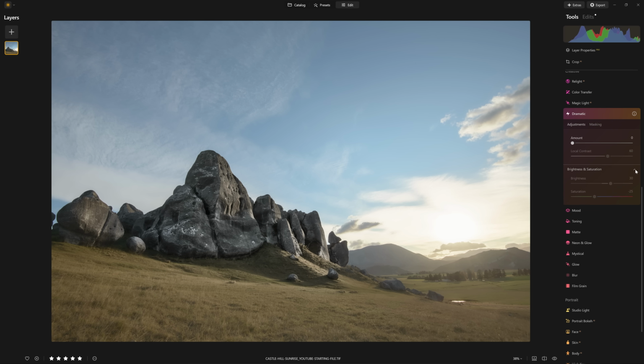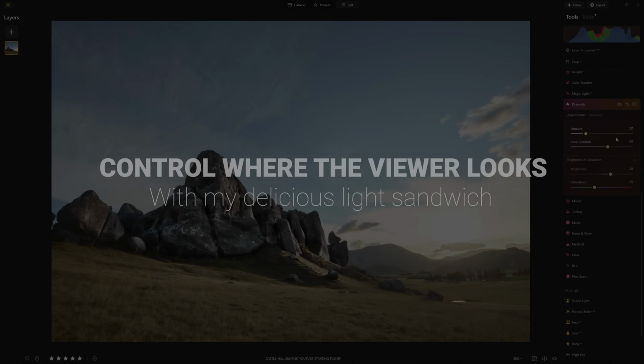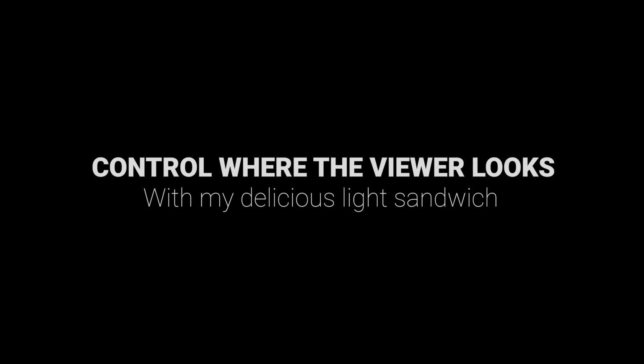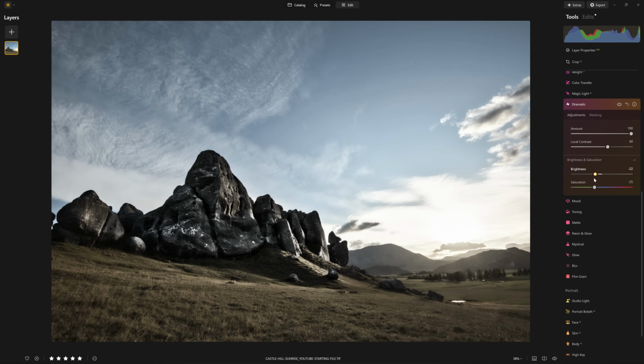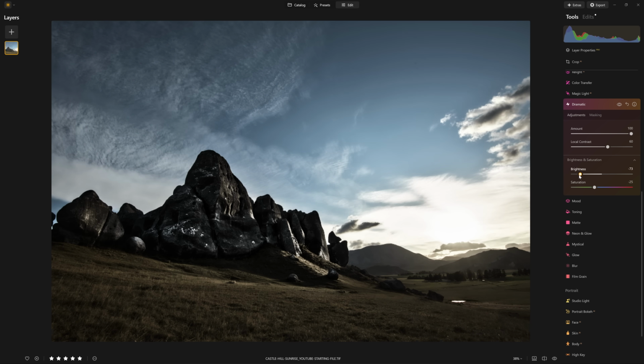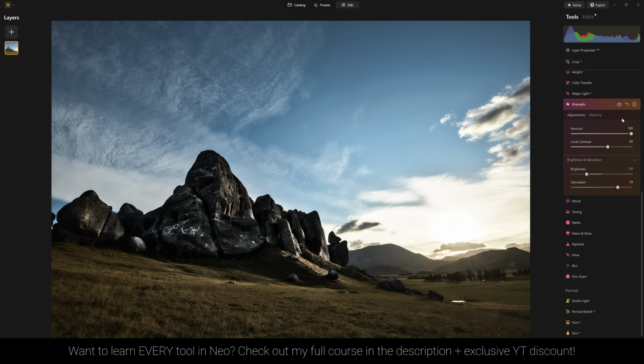Okay, let's see what else we can do with the dramatic tool. Again, crank the amount to 100. This time what I intend to do is create that light sandwich effect that I've described before, where we're darkening down the top and the bottom of the frame, therefore helping to lead our viewer's eye to the central, more interesting part of the frame. So I'm just going to play with these sliders here, the brightness slider. Here I'm going to bring the saturation up. Maybe 100% is just a little bit too much. Before and after. Yeah, okay, that's good enough.